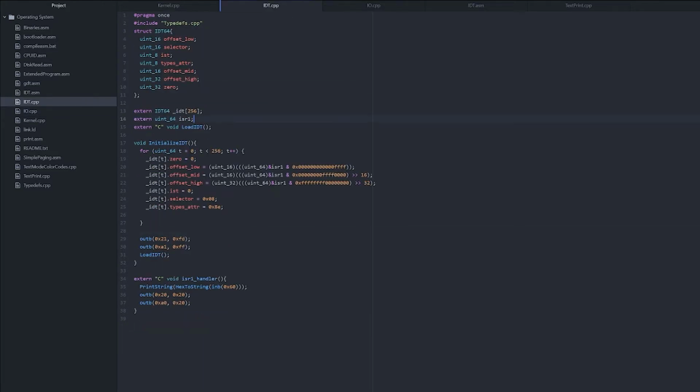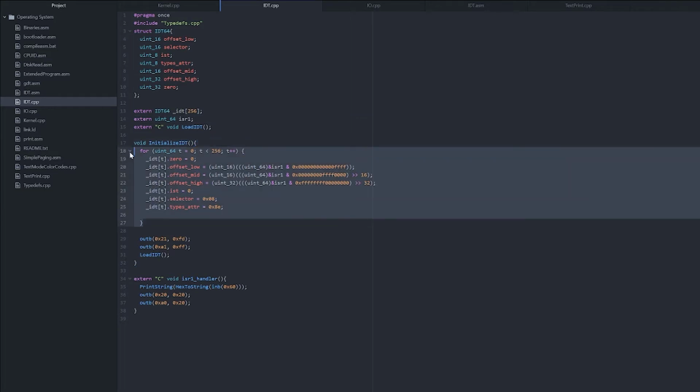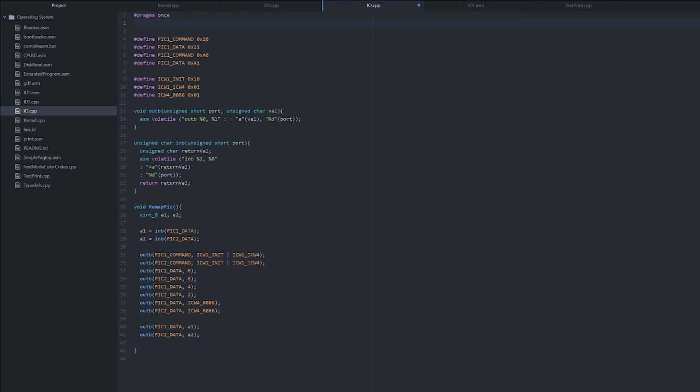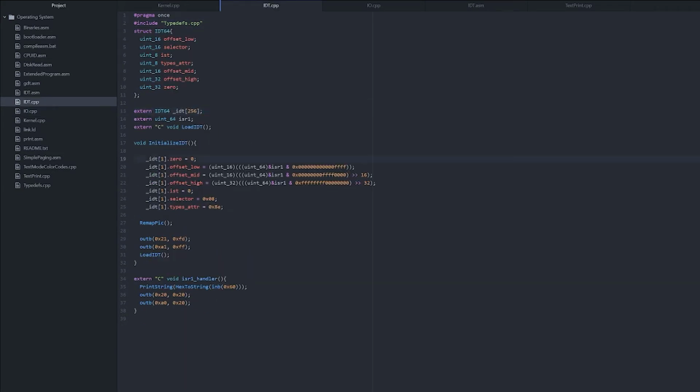Right, now in IDT.cpp, we don't need to do all of this. So we'll get rid of this, and we'll just map only number 1 in our IDT, and we'll call RemapPIC. Now I just forgot to include in this file typedefs.cpp, just so that we can use this uint8. So now we only have the ISR1 mapped in the IDT. So any other interrupt that gets called by the system will cause a crash.